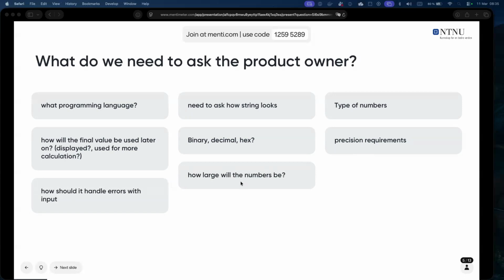What is the maximum sum that we are expecting? Should it be arbitrarily large, or is int 32 fine, or is it int 64? How big the number is, right? So yes, we need to ask all those questions.